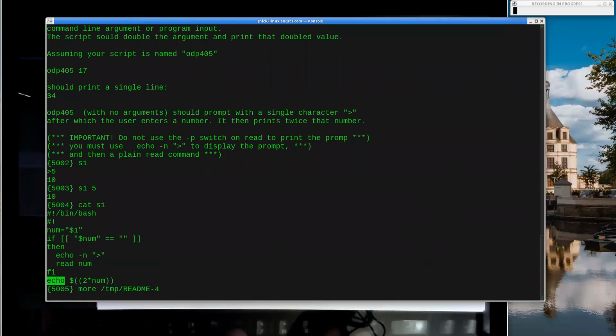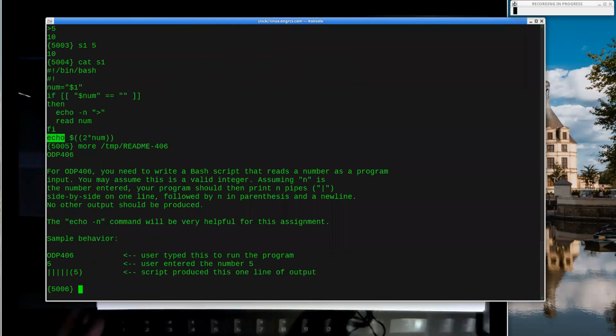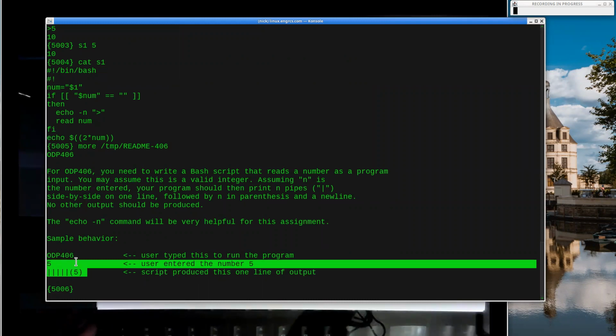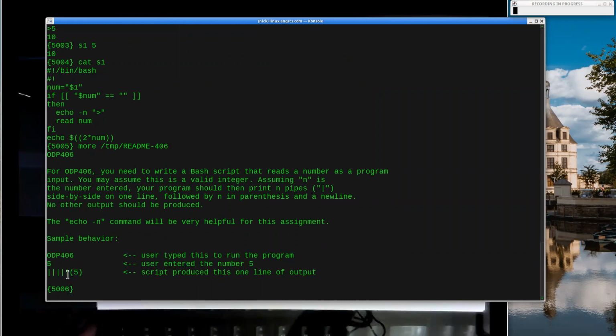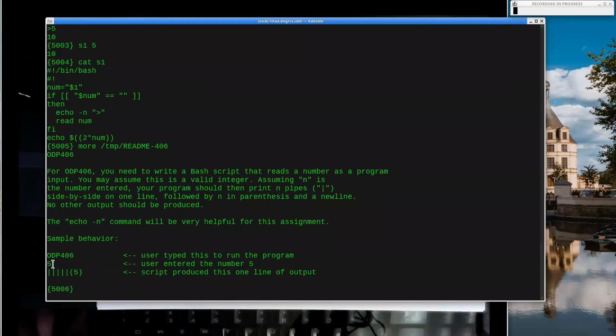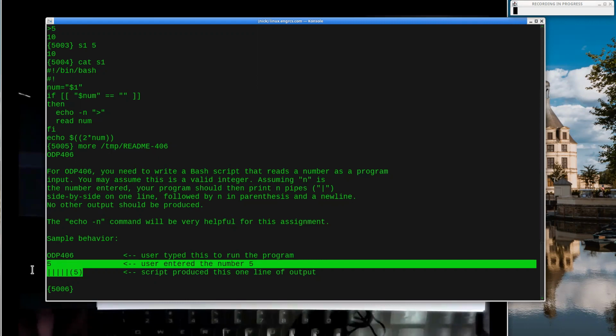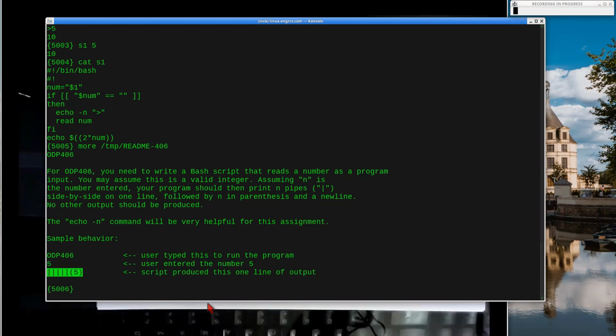And then ODP 406 is another script that will probably help with PA3. And this is a script that just takes a number and outputs that many pipes followed by the number in parentheses. So it's not a drop-in piece of code for PA3 because we don't ask the user how many pipes should I print out? But you have a variable that you're using throughout the game to track the number of sticks. And so if you use that variable instead of something you get from a read statement, you can print out this picture of the sticks the way we need.